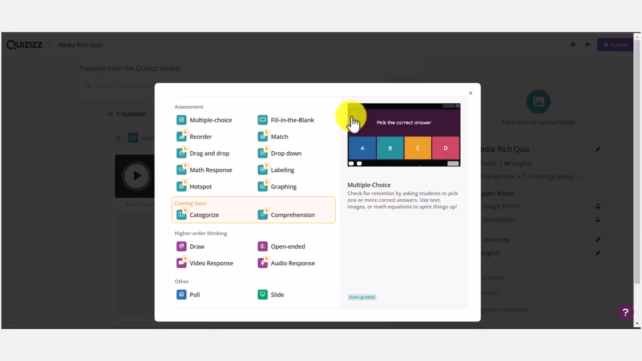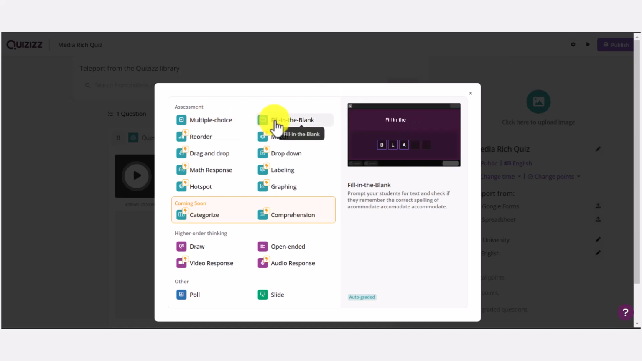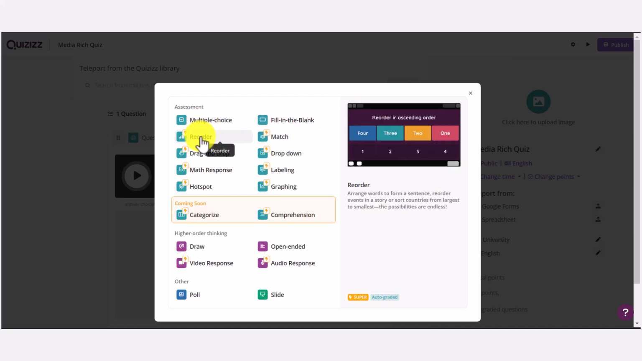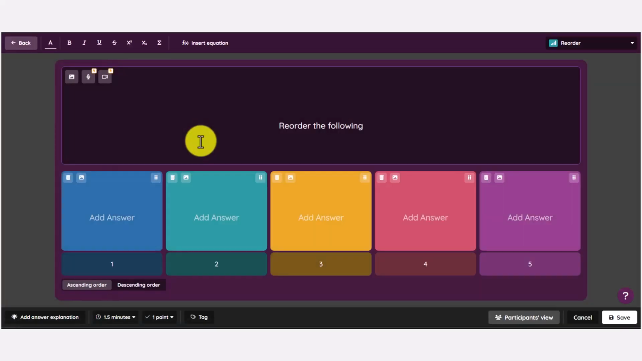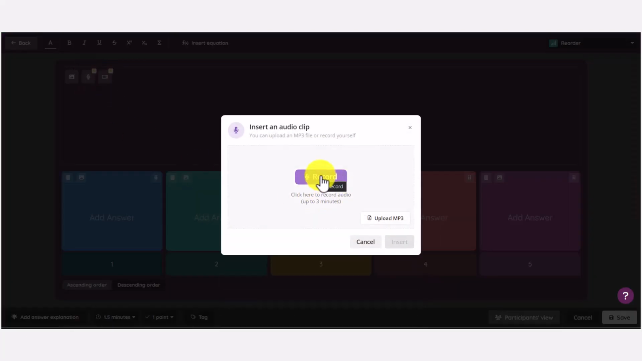We'll click up here. Again, let's try and do something quite media rich. So if you notice that if you kind of roll over, you can actually see what the activities are going to look like as well. Okay, so we're going to do a reorder one. Okay, and again we're going to click on the audio, and we're going to record ourselves.